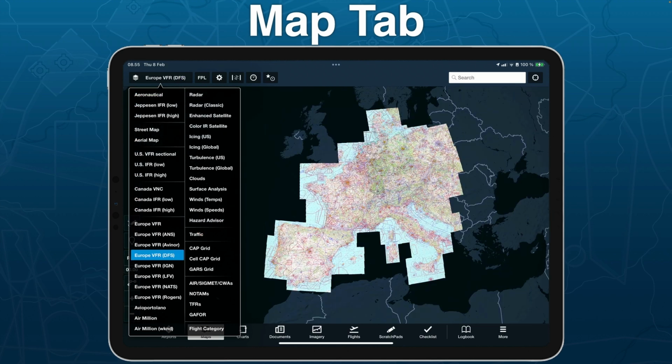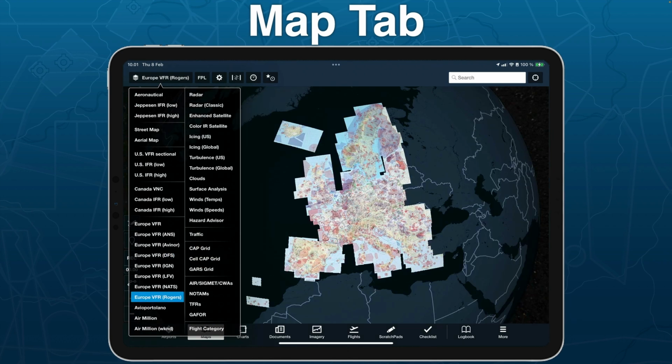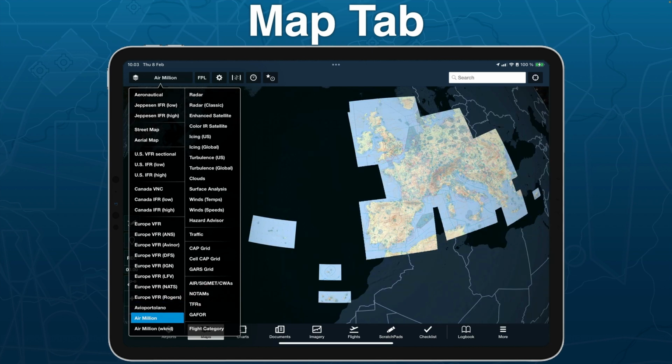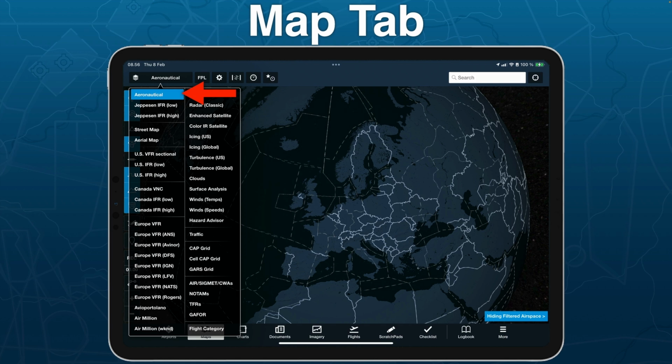Providers are, for example, the German Air Traffic Control DFS, Rogers Data, or Air Million, which offers very good coverage of large parts of Europe in a 1:1 million format. Other national providers are also available. During the webinar series, we will only work with the aeronautical map layer.